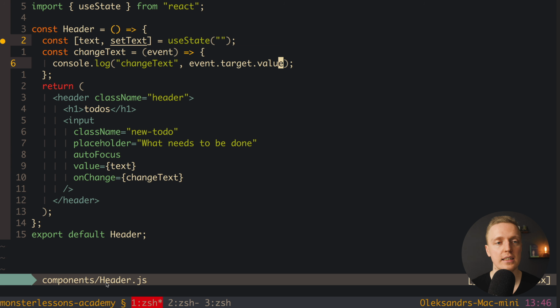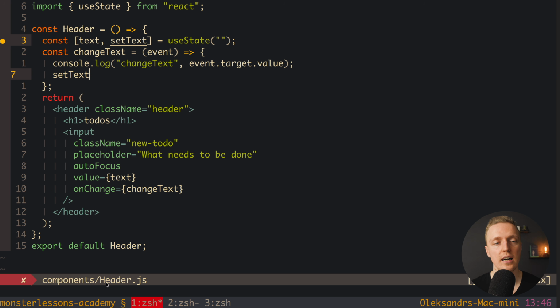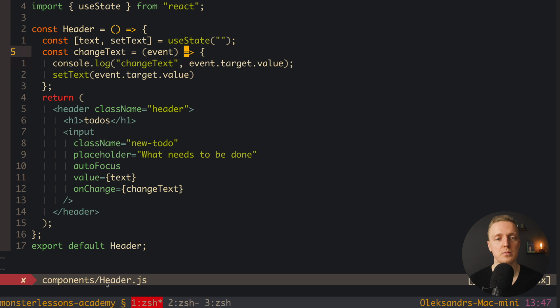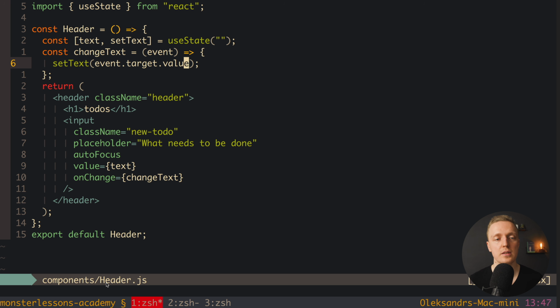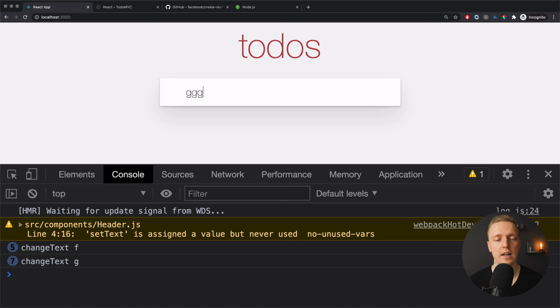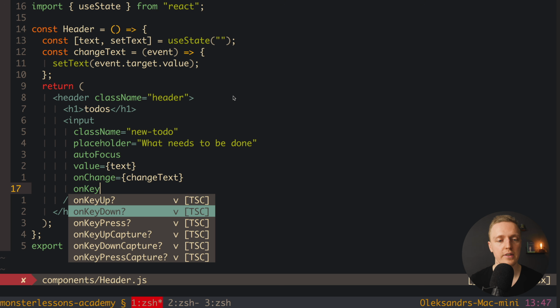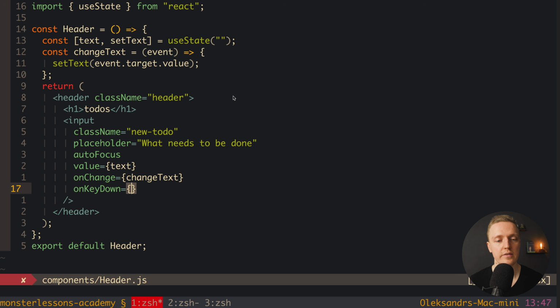And now we can use here set text to set our state. And inside set text, we must provide event.target.value. So exactly what we read from our input. And we don't need our console anymore. Now we need somehow to trigger our enter. So actually we are typing, this is fine, but when we're hitting enter, we need to react to this. This is why here I want to add on key down event, and here let's create a new event, for example, key down text.